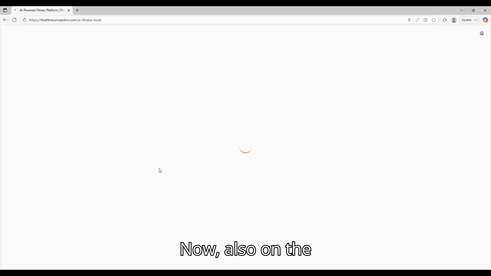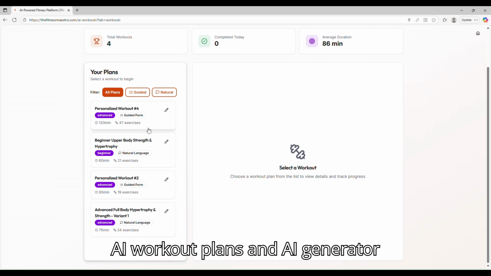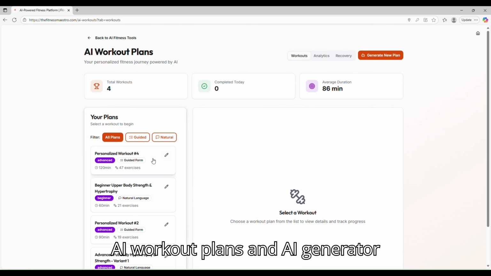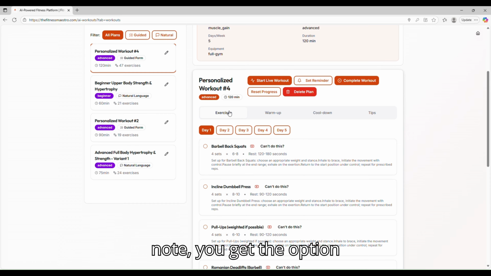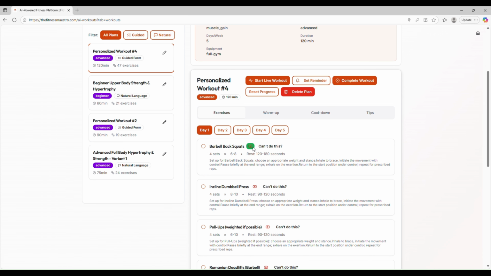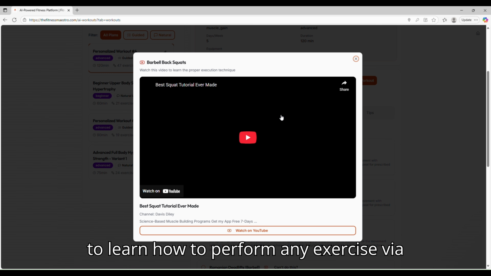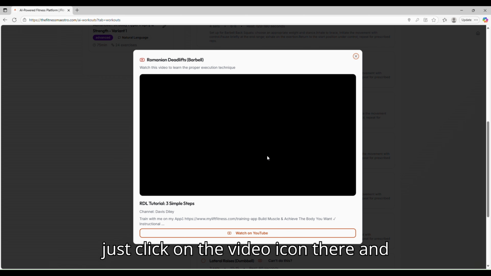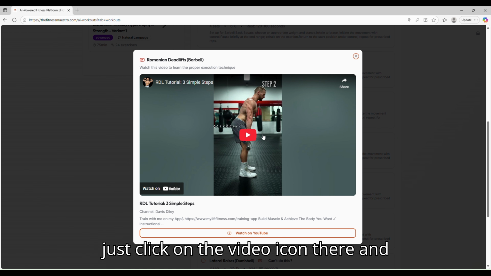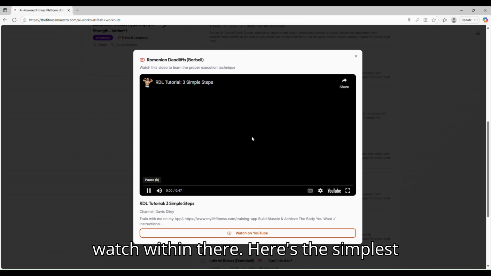Now, also on the AI workout plans and AI generator workouts page, other features to note, you get the option to learn how to perform any exercise. If you want a video, you just click on the video icon there and you get the video tutorial, which you can watch within there.